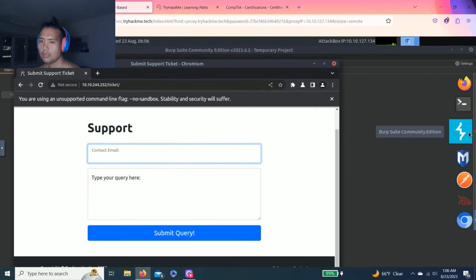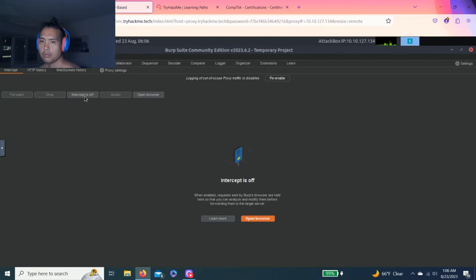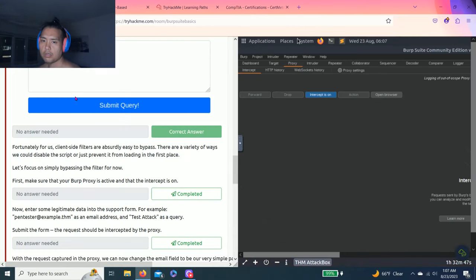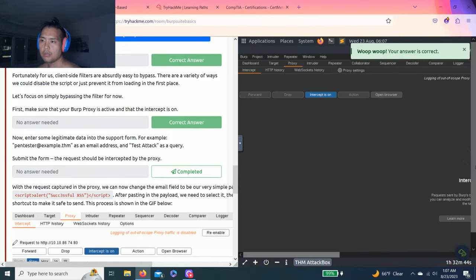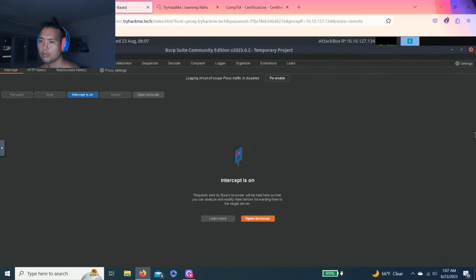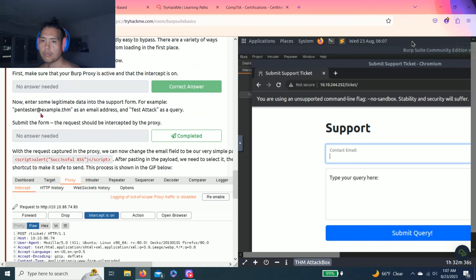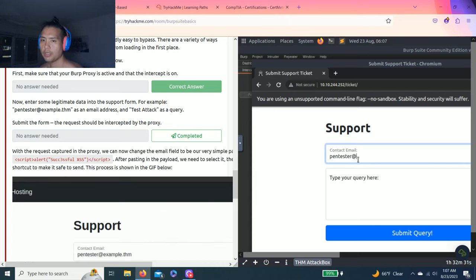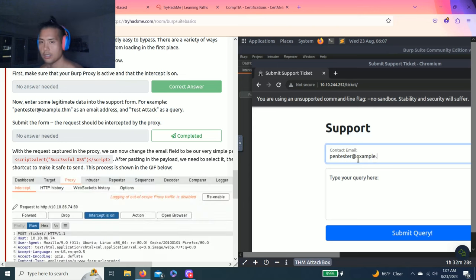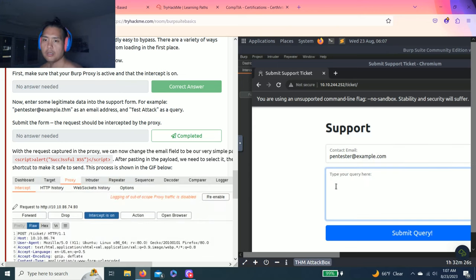So, alright, turn intercept on. Okay. Let's see, enter some legitimate data into the support form, for example, pentester at example.com and test attack. Submit the form and the request should be intercepted by the proxy. Bam.